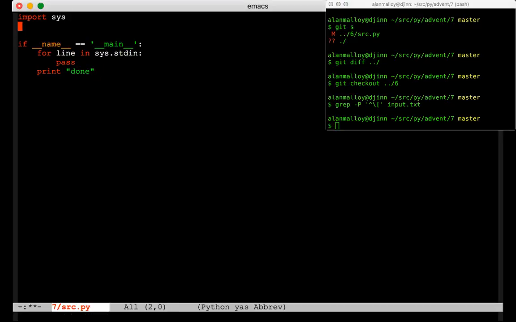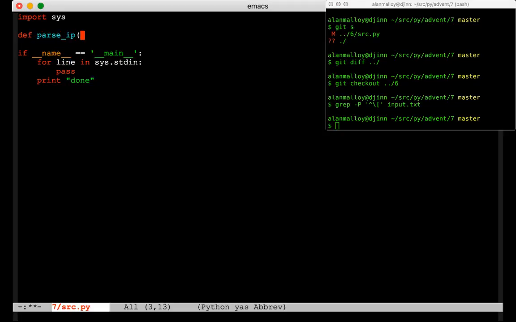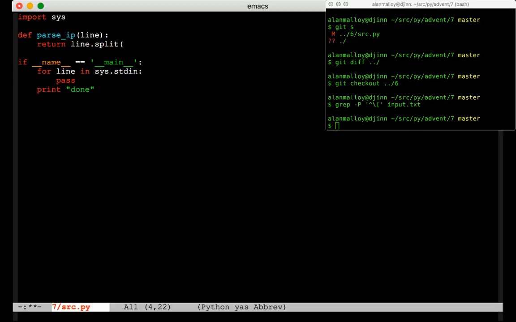So what we're going to do is write def parse_ip to take in a line and return line.split of, God, how do you split a string in Python? Well, there's a string split method. Is it a method or a function? I can never figure it out. Apparently, it is a method.